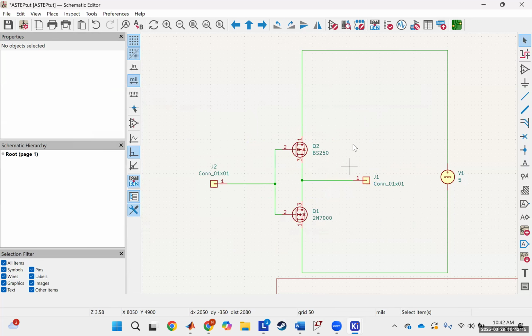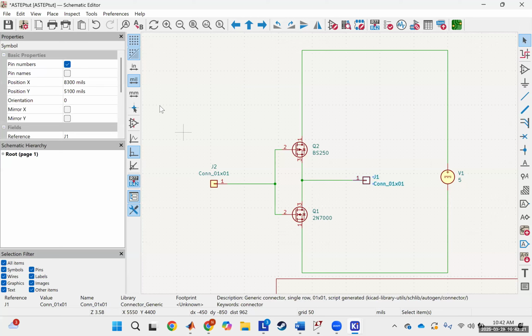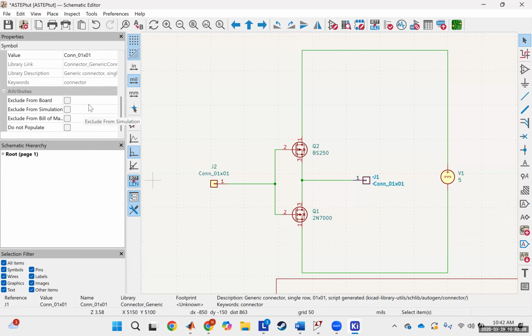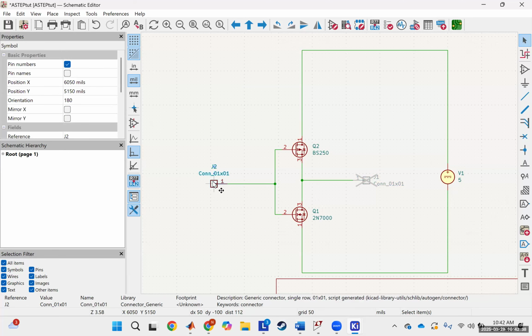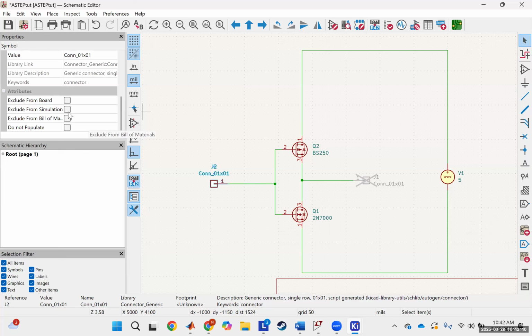So once you're here, you want to put these at your input and your output. And then you want to select this and get to the properties similar to how we just did for the voltage source. But instead, when you scroll down in properties here, instead of excluding it from your board, you want to exclude this from your simulation. And then you'll want to come over here to the other connector and exclude this from your simulation as well.